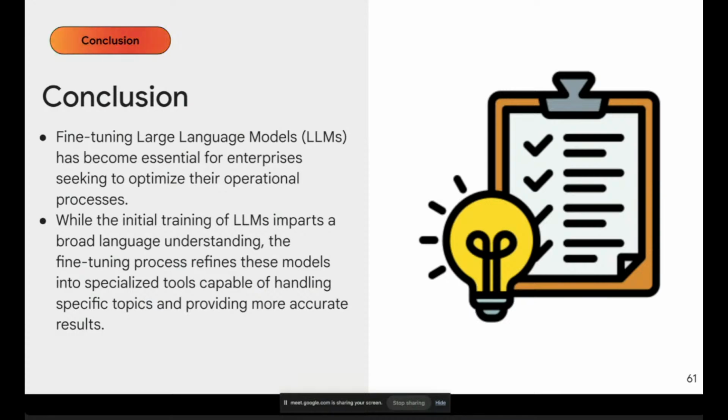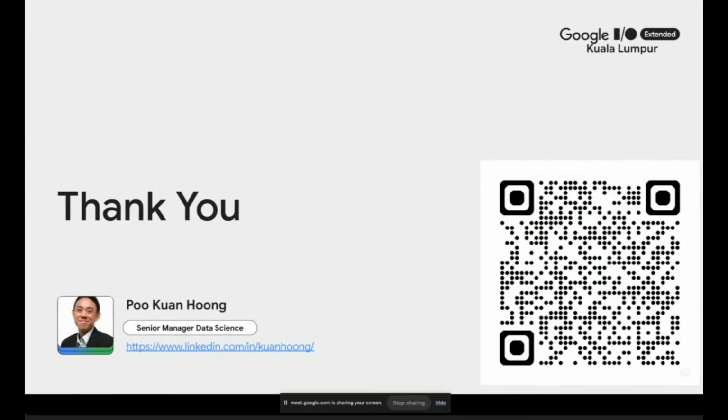With fine-tuning, you can refine your model into a very specialized tool, which is capable of handling more specific topics or domains, and able to provide you more accurate results. So thank you very much.